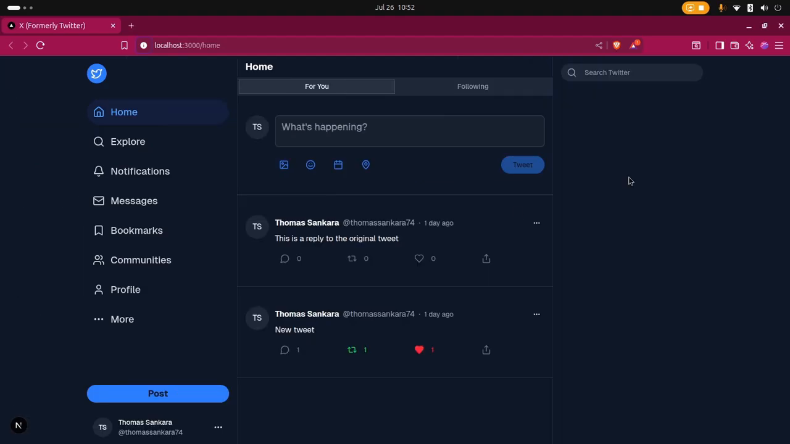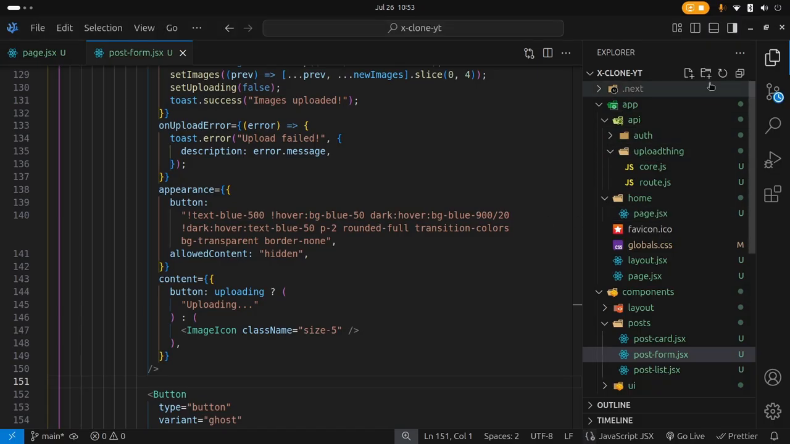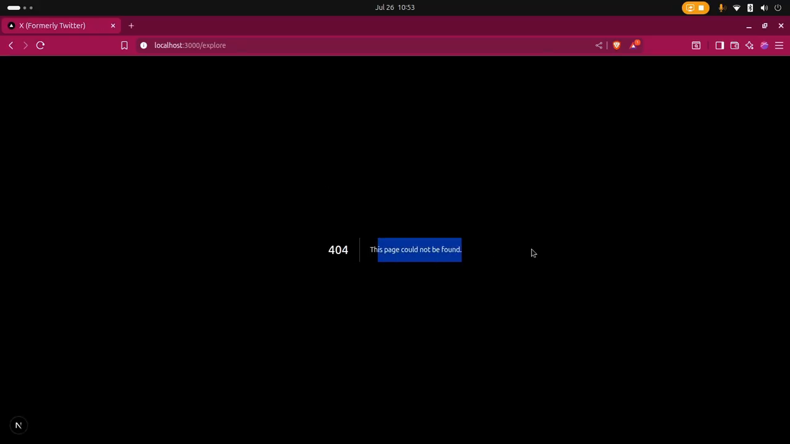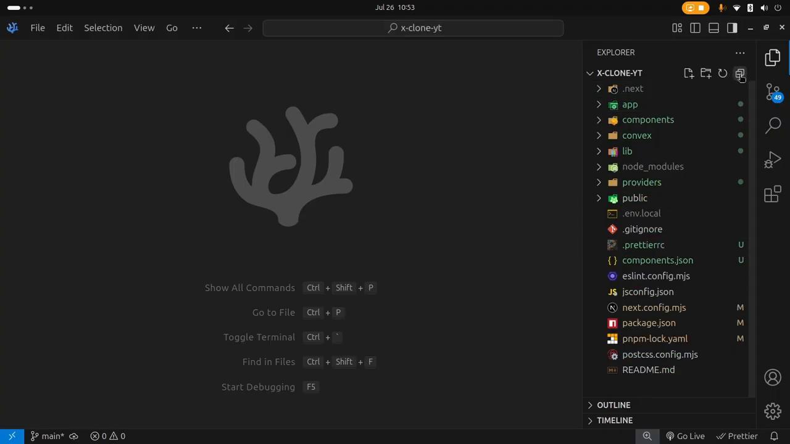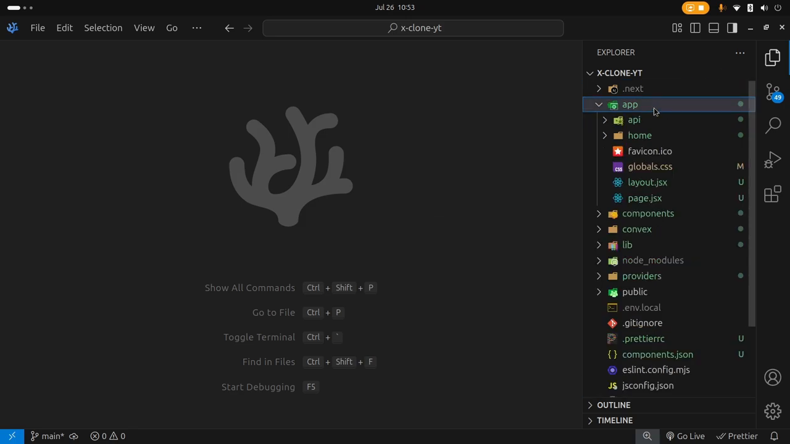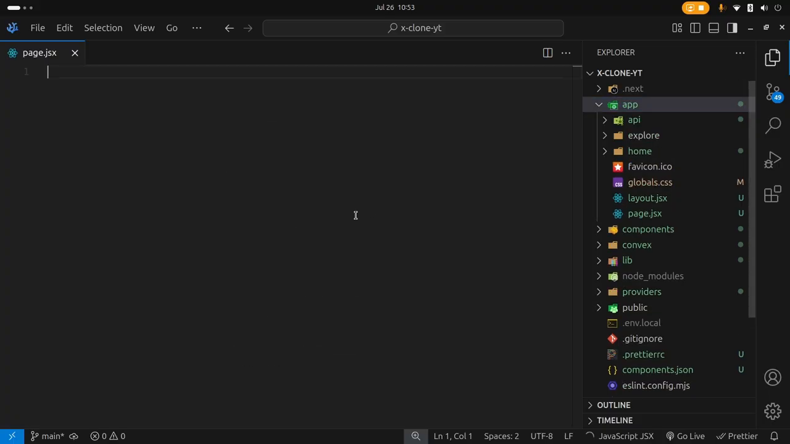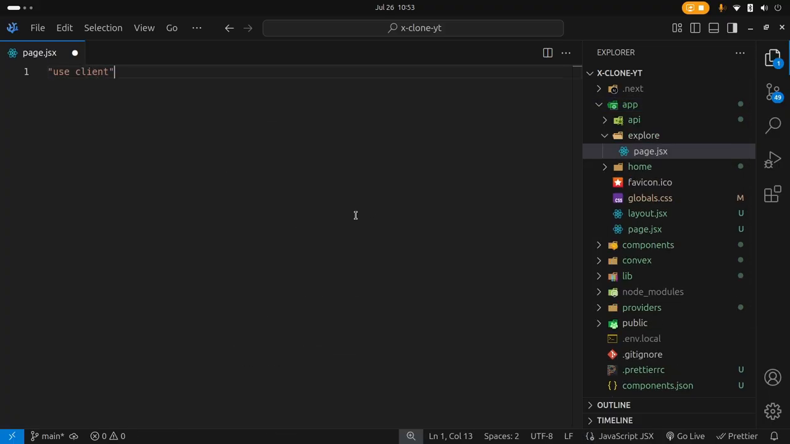So let's go ahead and jump into the explore page, which we don't yet have. So we should get a 404 page, and then we can go ahead and begin creating it. There we go. So let's go ahead and create the 404 page, and it should be inside the app folder. And then we're going to create a new file called explore/page.jsx. And then inside here, we're going to mark this file as use client.